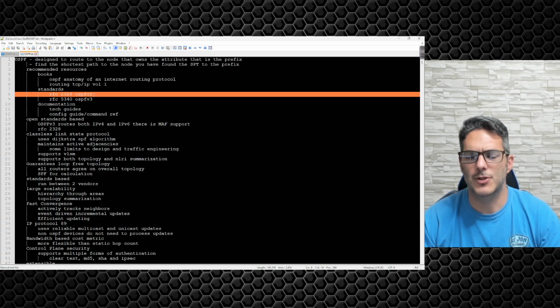So V2 only does IPv4 unicast. V3 does address family IPv4 and address family IPv6, so you'll have to be address family specific with your configuration. It does both V4 and V6. So that's one of those things where you just need to be cognizant of what the technology supports.